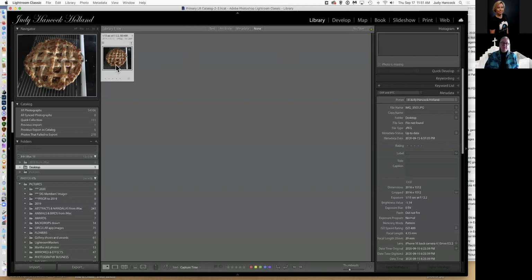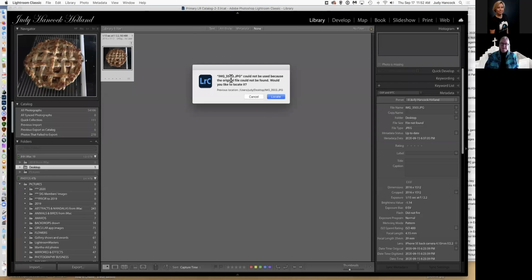So Lightroom still thinks there's this picture there, and it's not, but it can't find it because I deleted it outside of Lightroom. So it thinks it should have it, and it has this exclamation point. If I click that exclamation point, it says the image couldn't be used because the original file can't be found. Would you like to locate it? Well, I'm not going to try to locate it. It knows where it used to be. It was on my desktop. I'm not going to try to locate it because I know that I threw it in the trash. It was just a quick snapshot for Facebook and get rid of it afterwards.